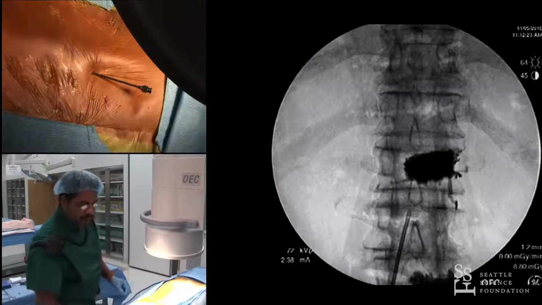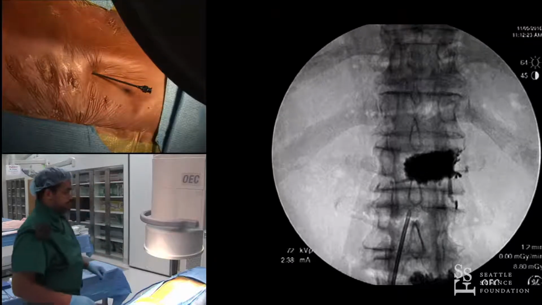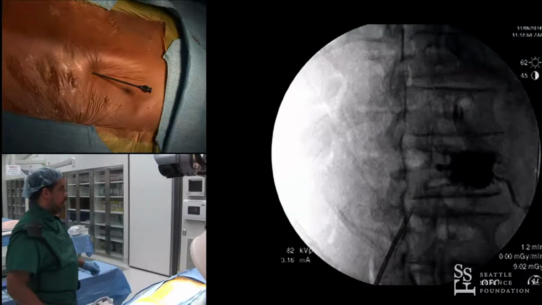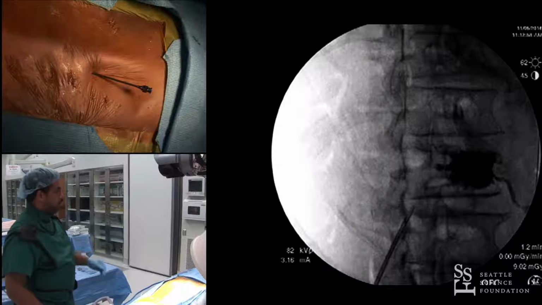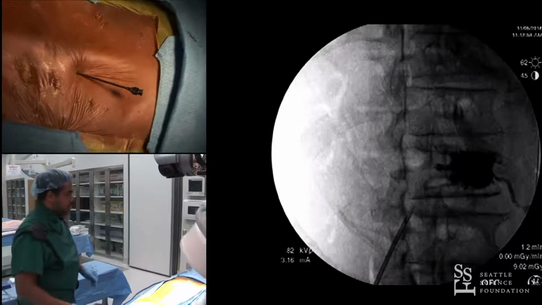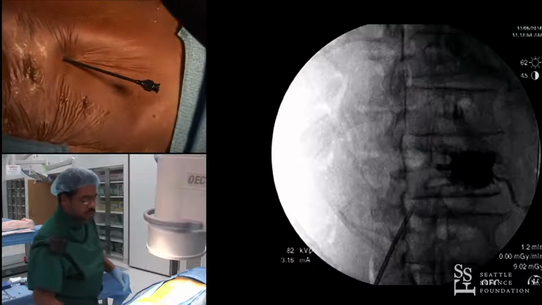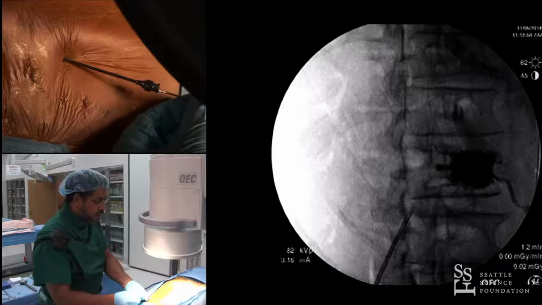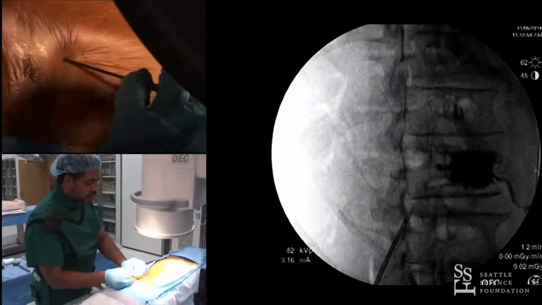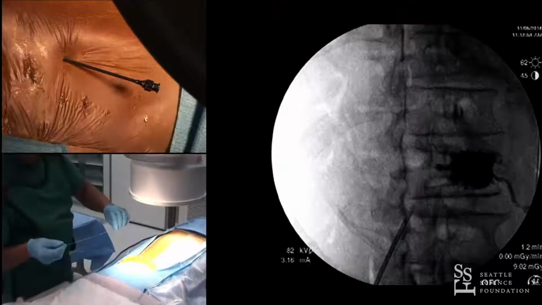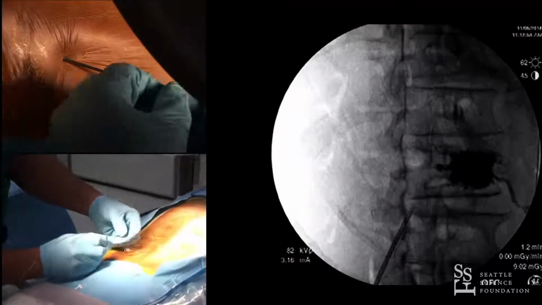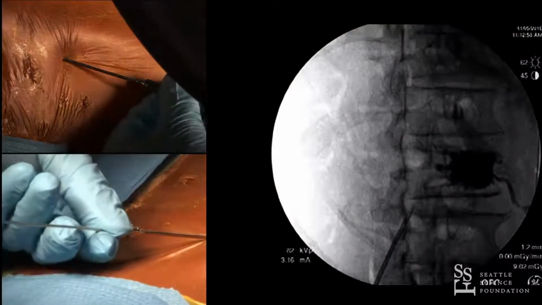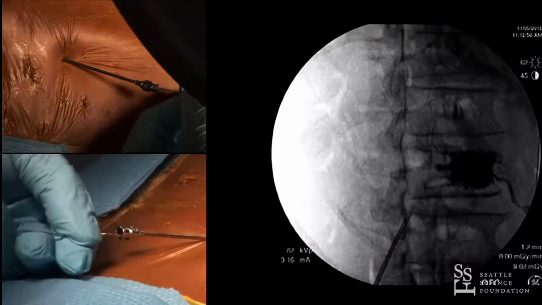All right. And we can check again. And as we can see, it's sort of sliding right past that lamina there. Should be in the epidural space now. Keeping the bevel at about the 1 o'clock position. I'll sort of see how it comes in, trying to maintain the curvature more dorsal.